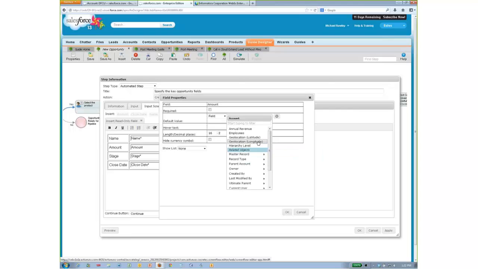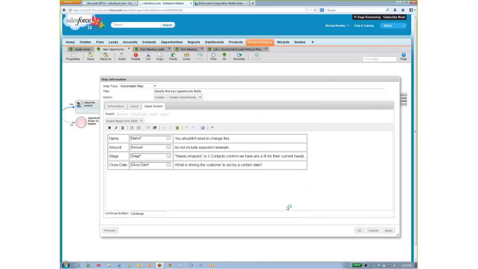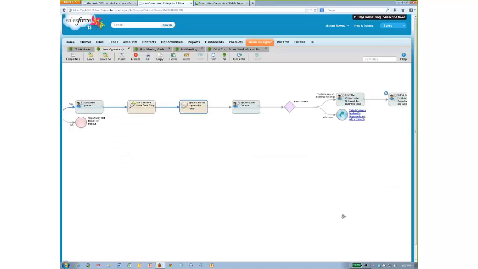But I didn't want one of those. I wanted something that is indirect through the price book entry, so I could drill through that and get the list price, and that's how I specified that. So this is starting to give you maybe a little bit of a sense.